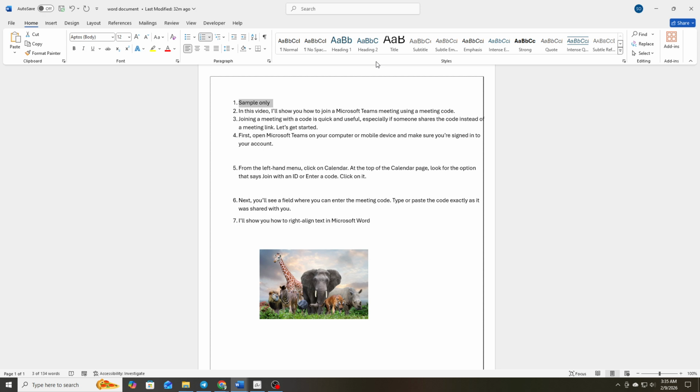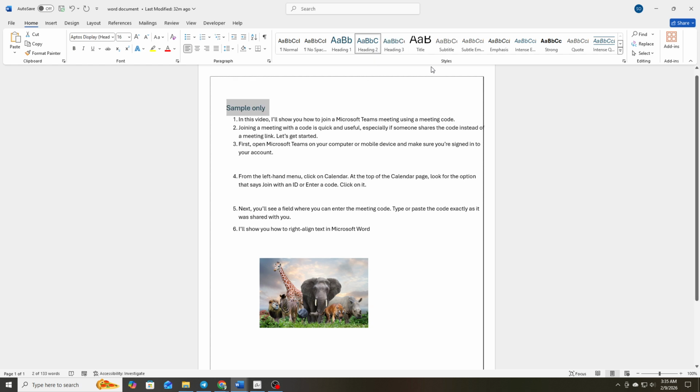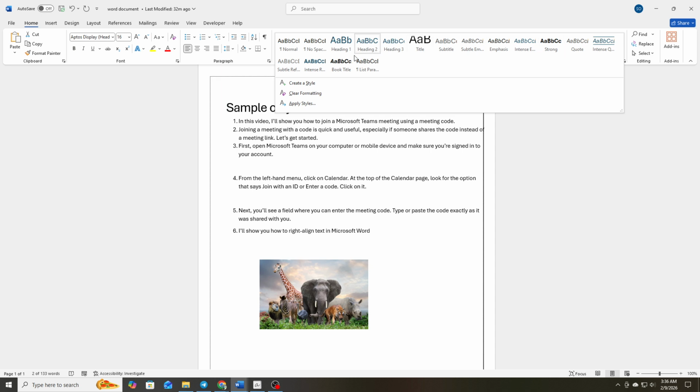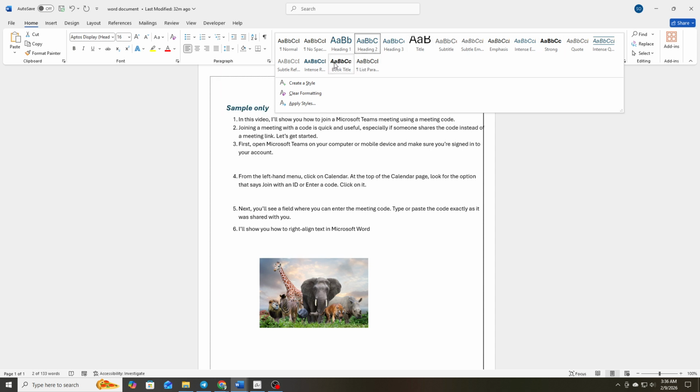If none of the preset styles fit your needs, you can create your own custom style for full control over font, color, spacing, and alignment. There's also a clear formatting option to remove any style and start fresh. To access more advanced options, click the small arrow in the corner of the Styles group to open the full Styles pane. Once you've applied your chosen styles, you'll notice how much more organized and visually appealing your document looks.